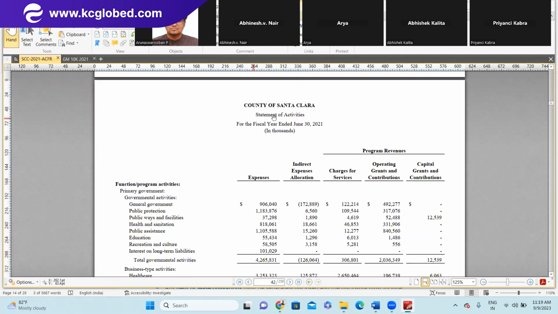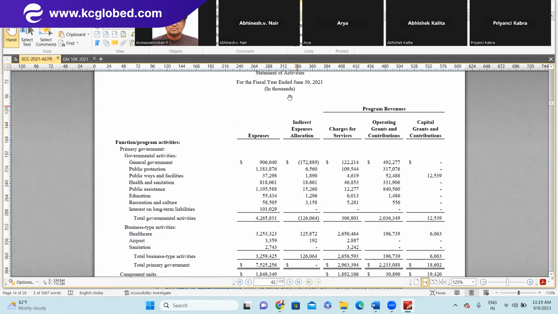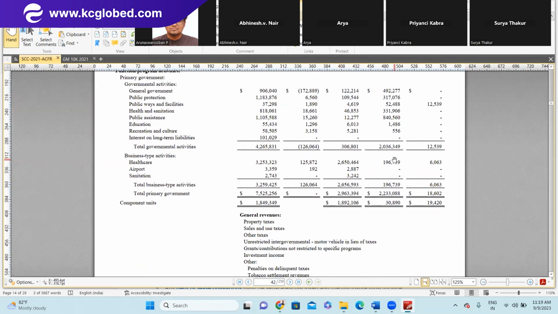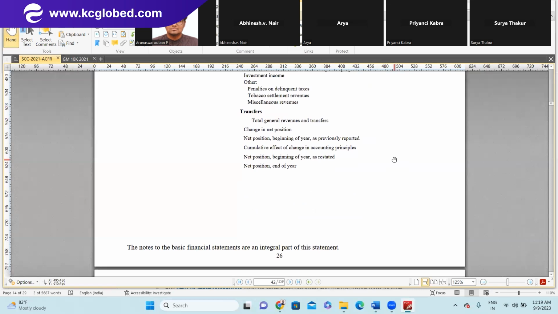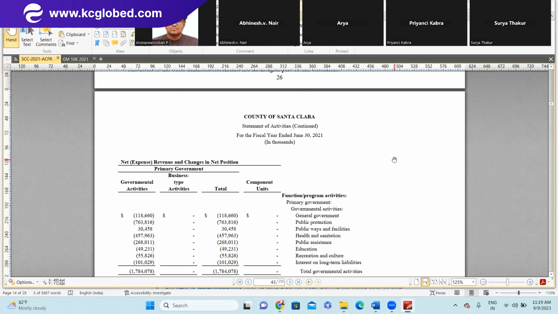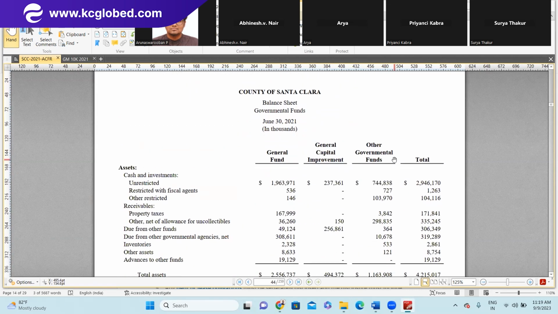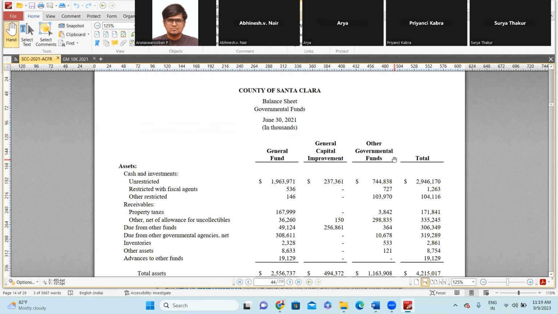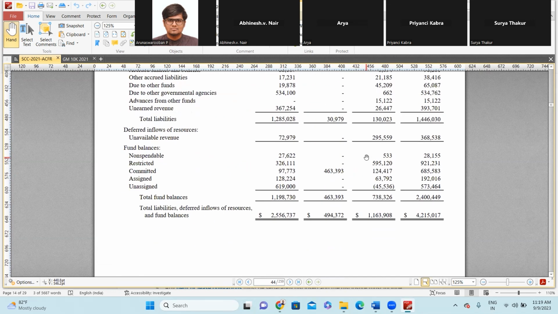After the statement of net position is a statement of activities, in which you'll have expenses, indirect expense allocation, and then after program revenues and related expenses, and then general revenue and reserve, and the transfer from one fund to another fund. So these are all kinds of disclosure you'll be making. And then after, the balance sheet of governmental fund. So earlier what we have seen is the government-wide financial statement. Now we are coming one by one to the respective category of fund. In the governmental fund, there are 3 categories of fund: general fund, capital fund, and other governmental fund.